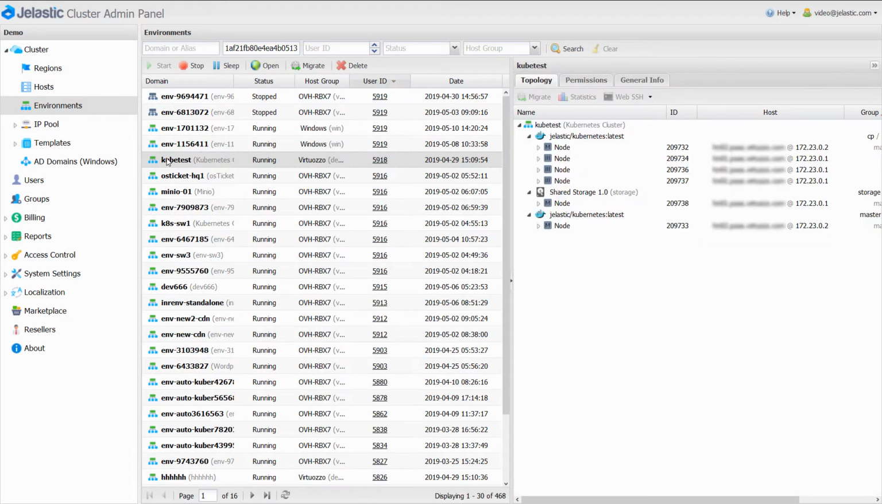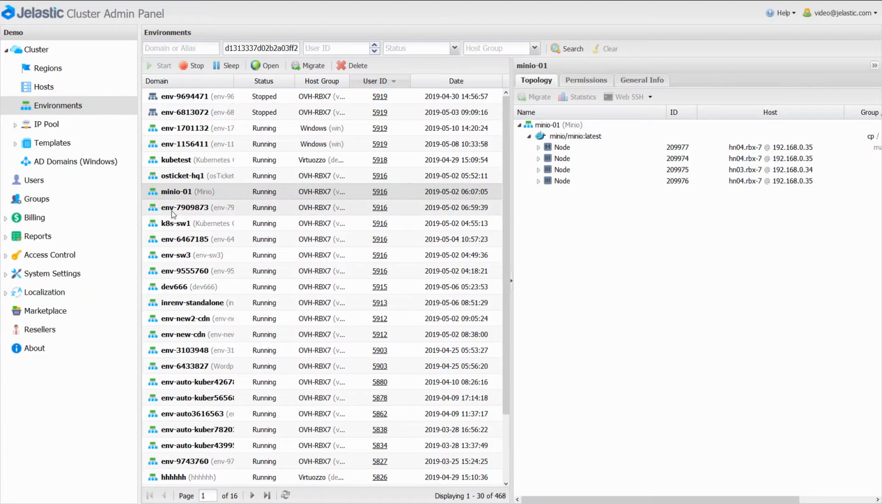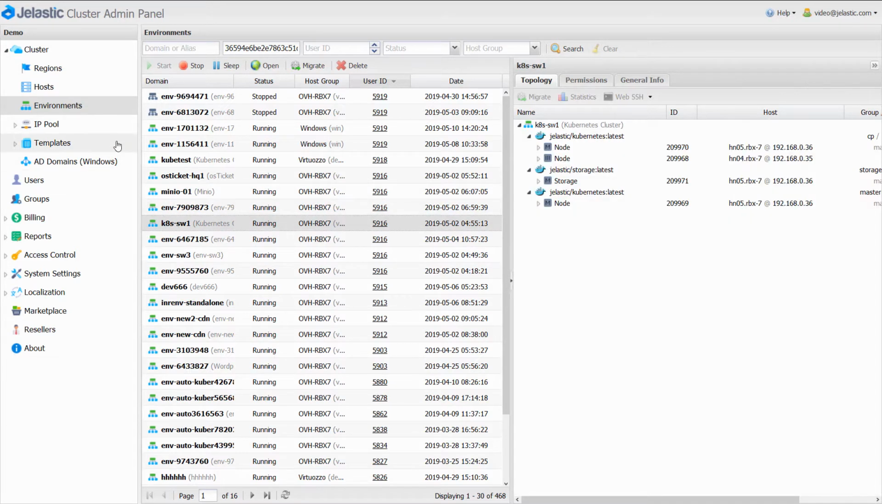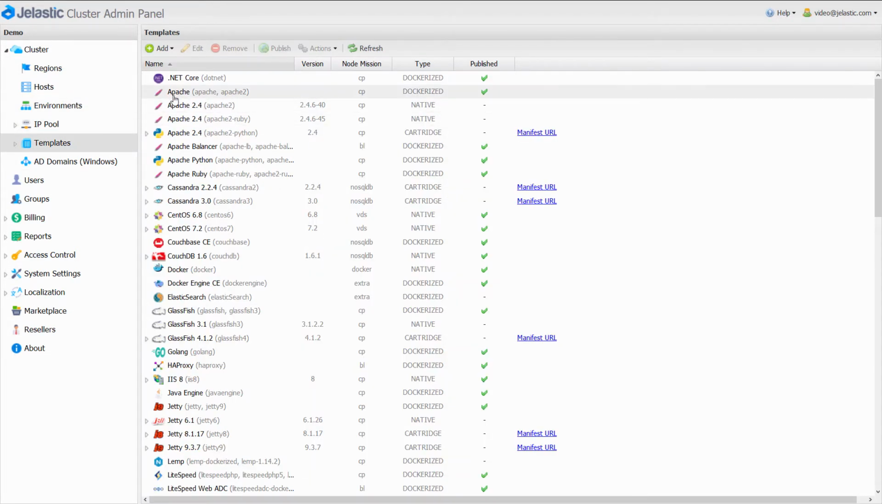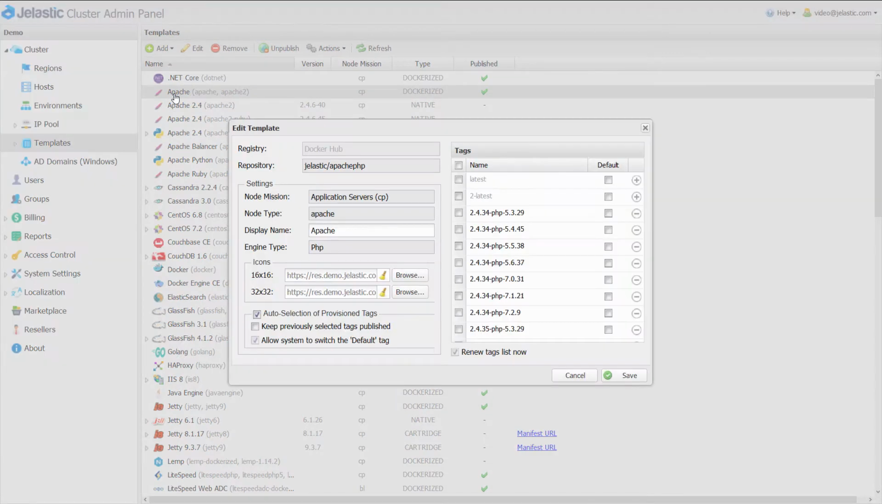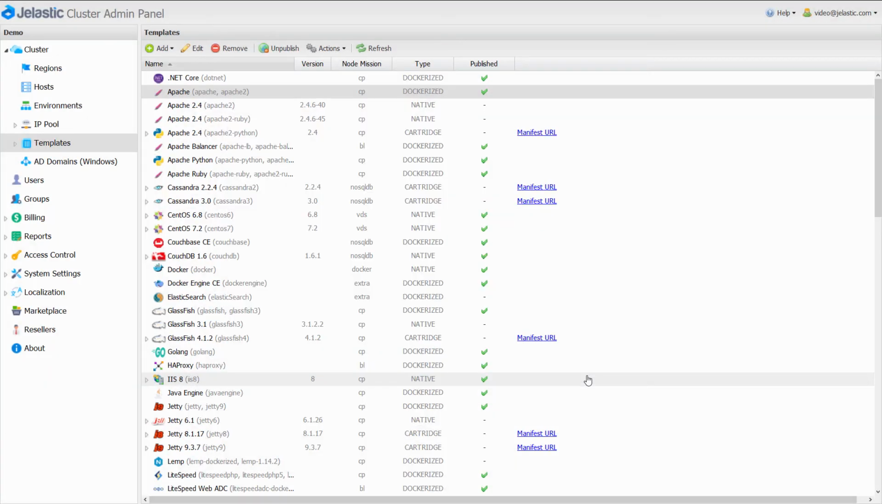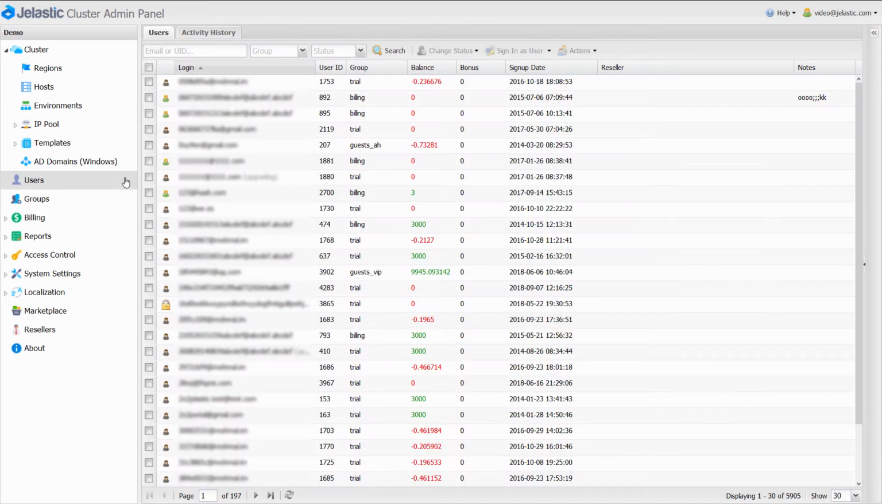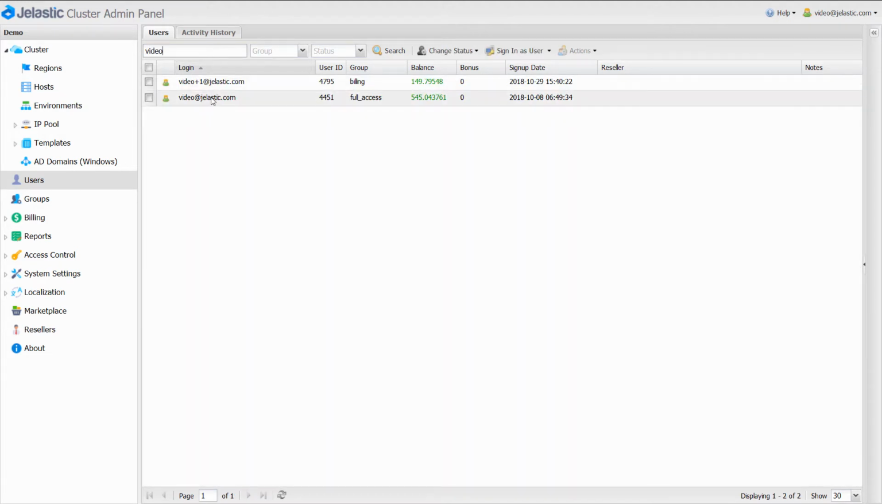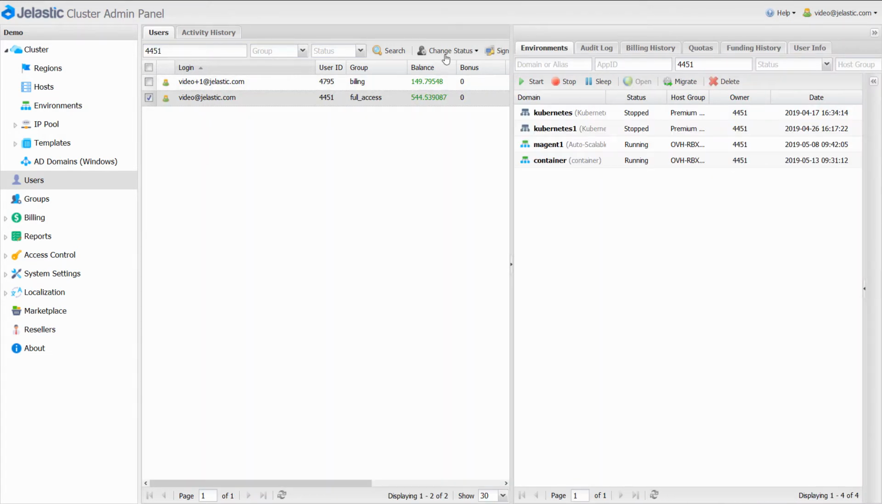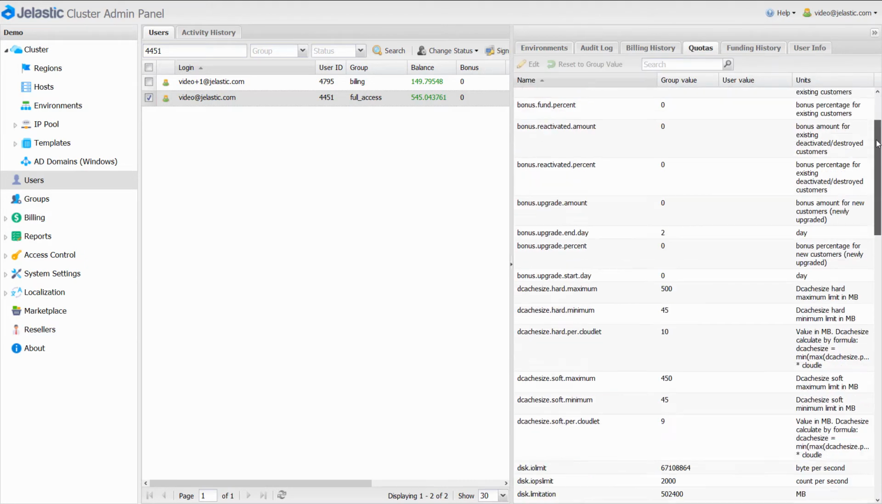You can easily maintain the existing environments. Add or remove stack templates that should be available for end users. You can control user accounts and groups they belong to by changing status, account quotas, and other parameters.